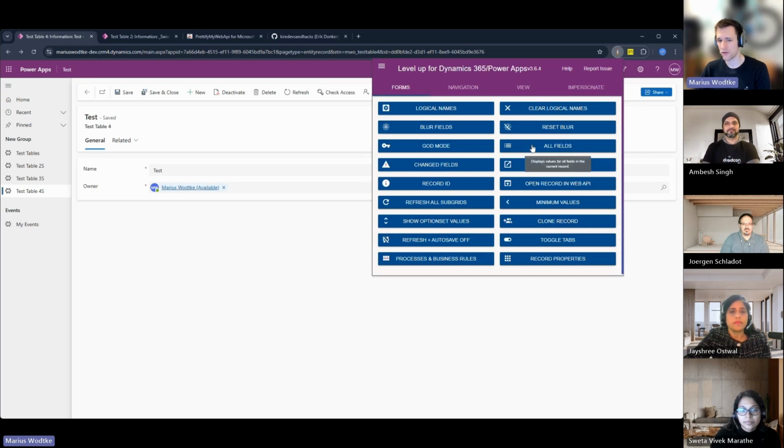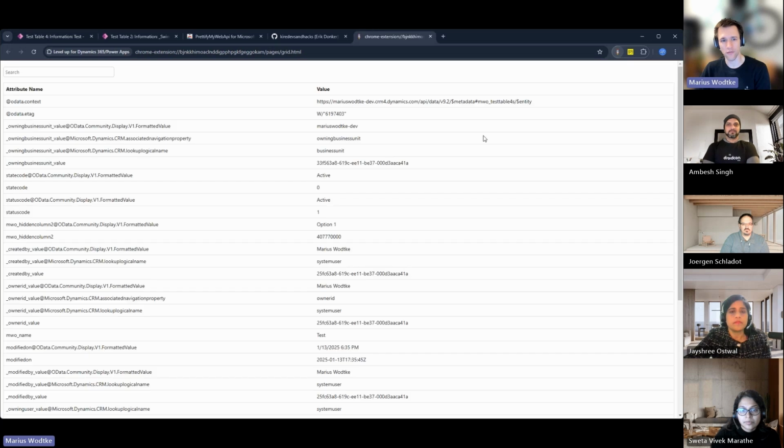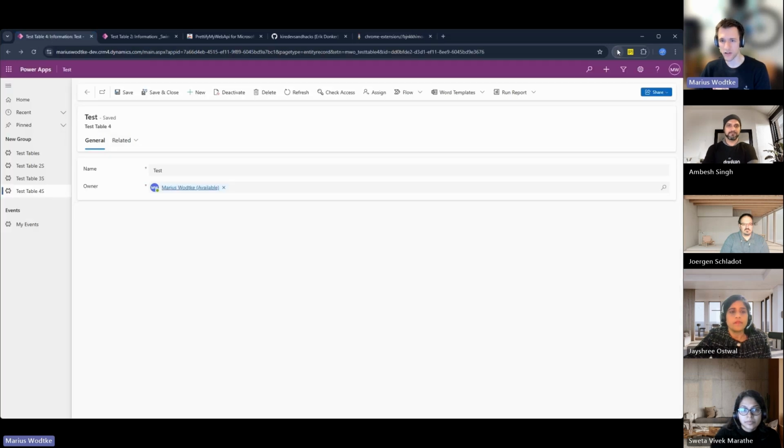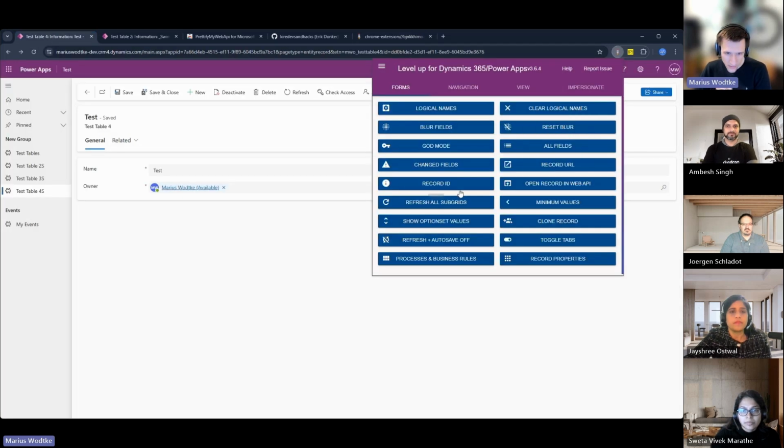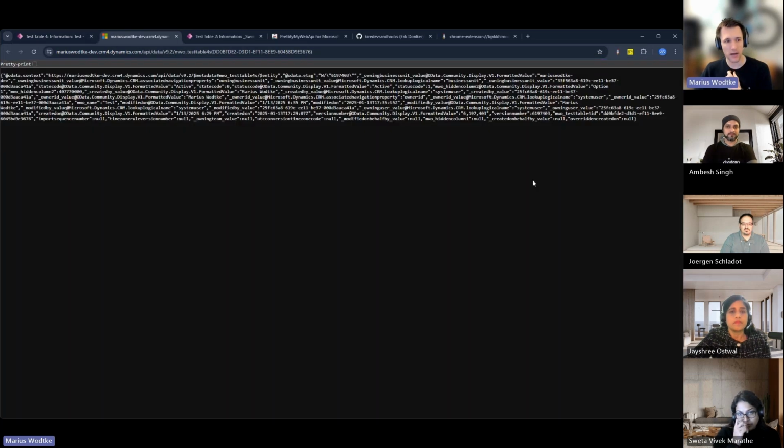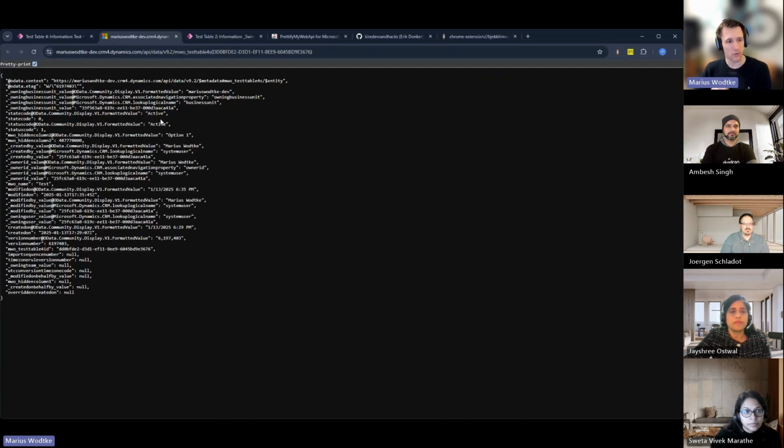And you have functionality here like all fields, which lists you all the fields that are there, not only the fields that are on the form. And you have a similar functionality if we take the, I need to find it, open record in Web API. I usually like to pretty print it. Then you can also see the data from the backend perspective.